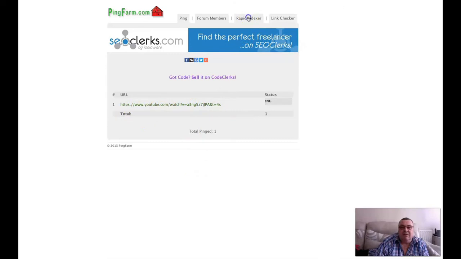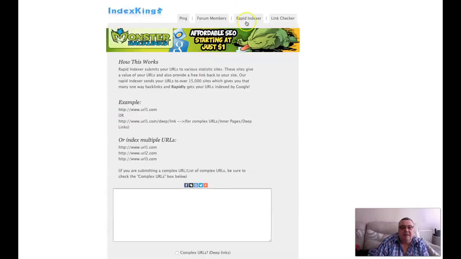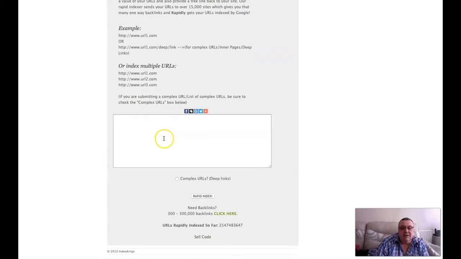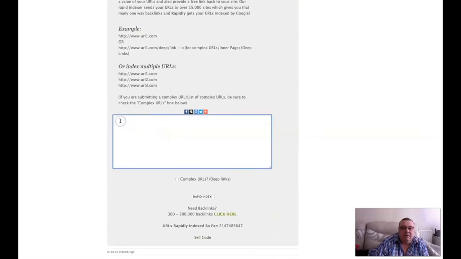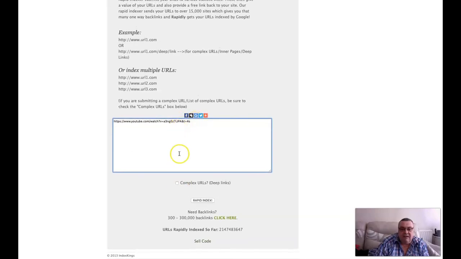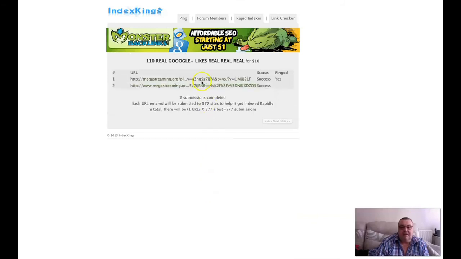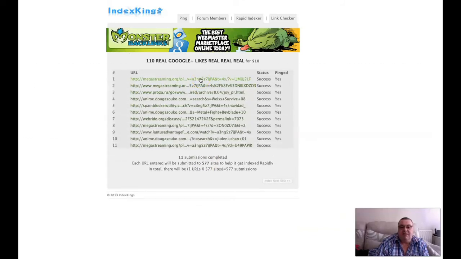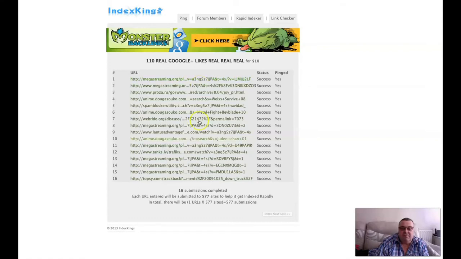Okay, so then you go to your rapid indexer and do pretty much exactly the same, except for one other step. So here we'll paste it in, and for the videos, anything that's got a complex URL, tick that box there guys, and then press rapid index. This will start submitting now to 577 pages, and it will put your URL on each one and rapidly index it for you.